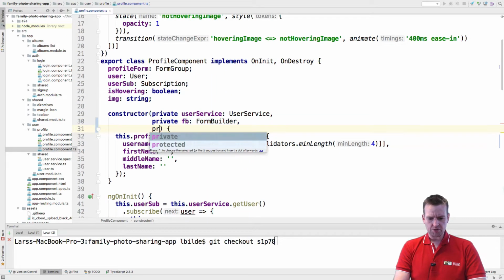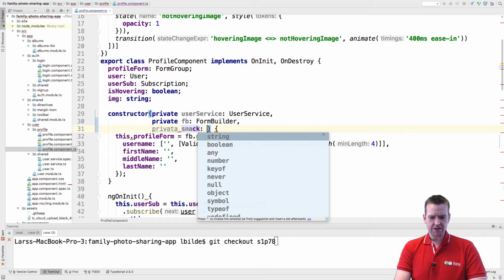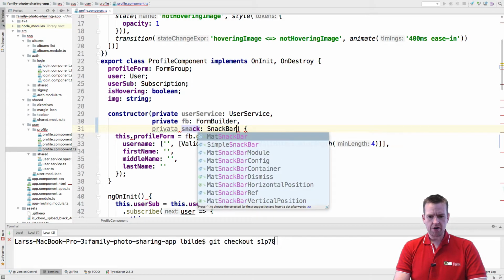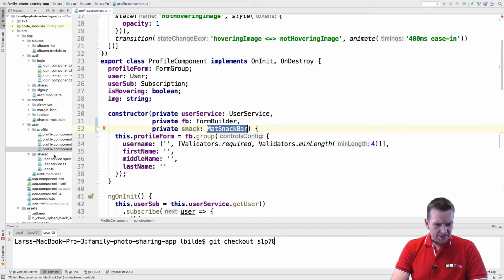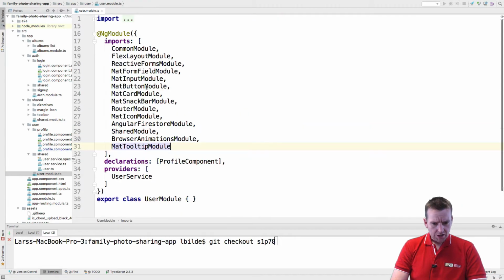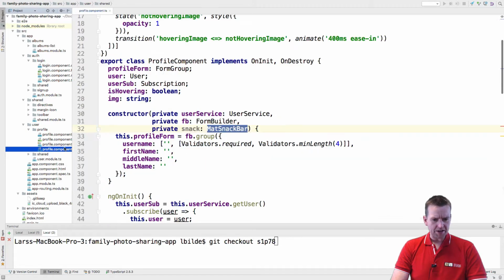So first of all, I'm going to make a private, let's just call it snack right here. That's going to be my snack bar, MatSnackBar, there we go. I'm going to use this snack right here. Oh, by the way, you need to just make sure that you actually have the snack bar available, right? So I'll just check that we actually have a MatSnackBarModule available inside our user module. There it is, MatSnackBarModule, sweet, back to my code.